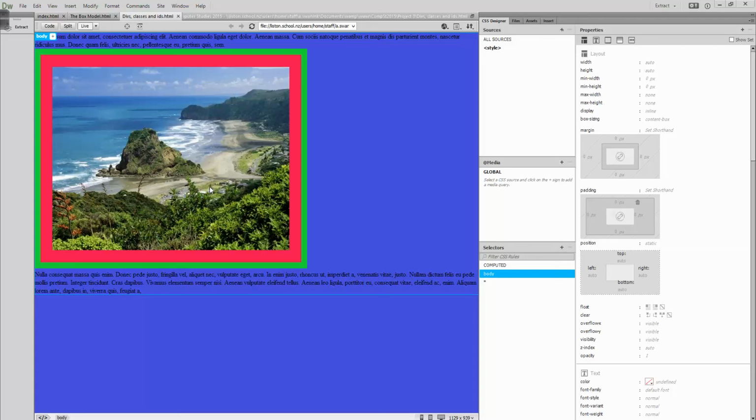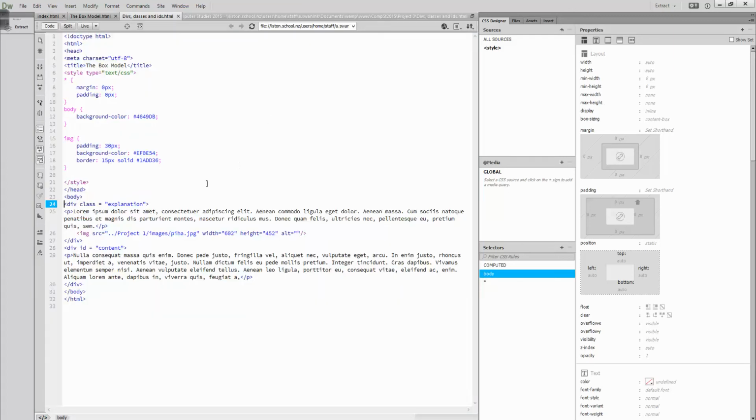Hi guys, welcome to this short video about using divs, classes and IDs. So as you can see here, I'm using Dreamweaver CC, and I've got a picture that you would have seen before from the box model video, and I've simply added a couple of paragraphs of dummy text here. So our code at the moment looks like this. Okay, so not really that exciting.